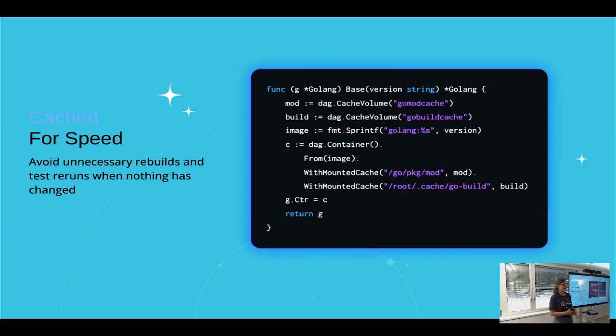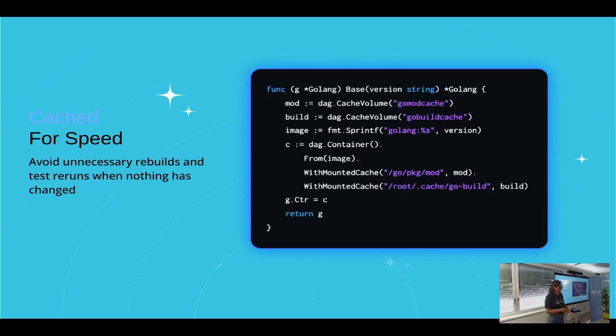Yes, then also speed is a thing. If you've ever waited 30 minutes for a pipeline to run, you know that, yes, it's nice to take a break, but after the first 10 minutes, it gets boring and you really want this to be done and to go forward. So there's caching, so it avoids unnecessary rebuilds and test reruns when nothing has changed with that part. So you really get faster results.